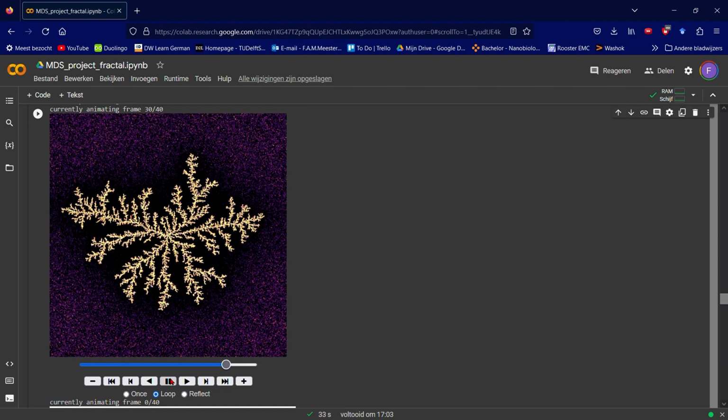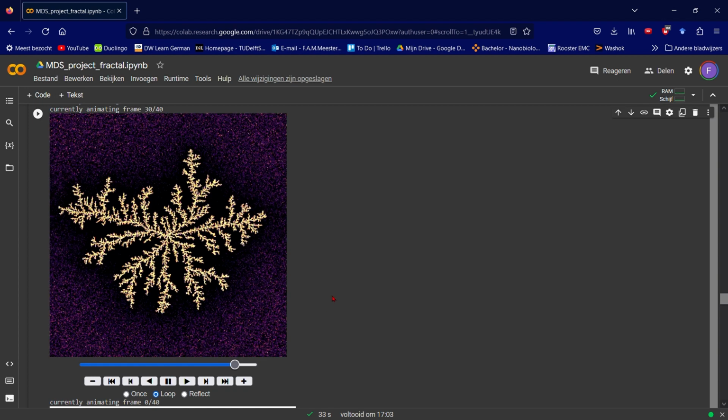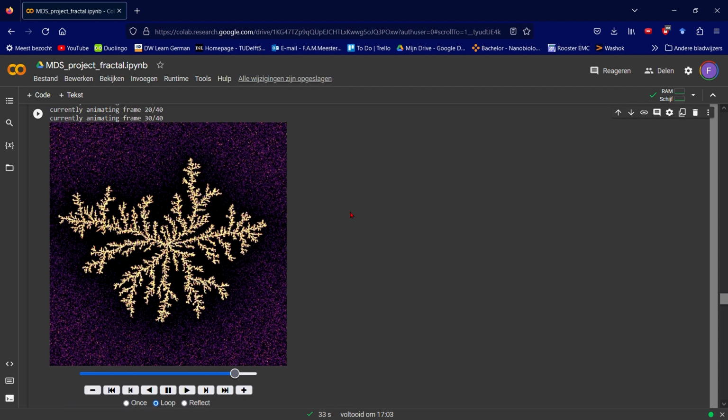So as you can see, the principle of the fractal is the same as last time, but this one is a lot larger. You can see the branches much better. And for this one, it is also a lot easier to do some calculations, like determine the fractal dimension, which we will do later in this video.